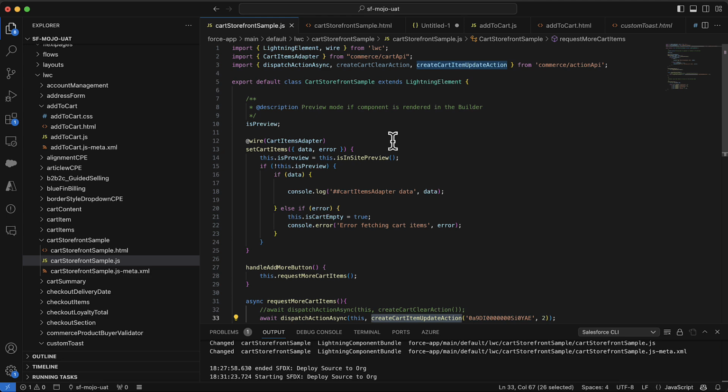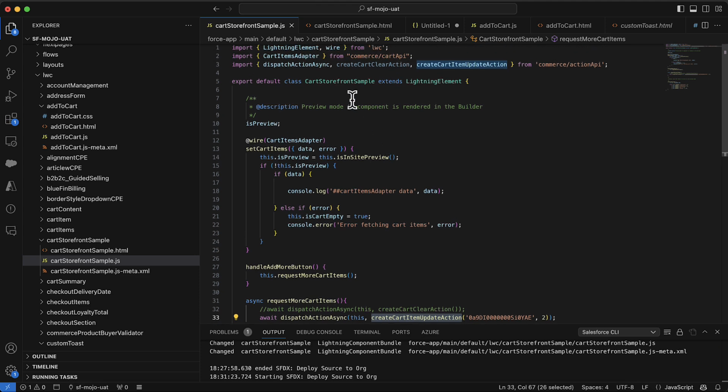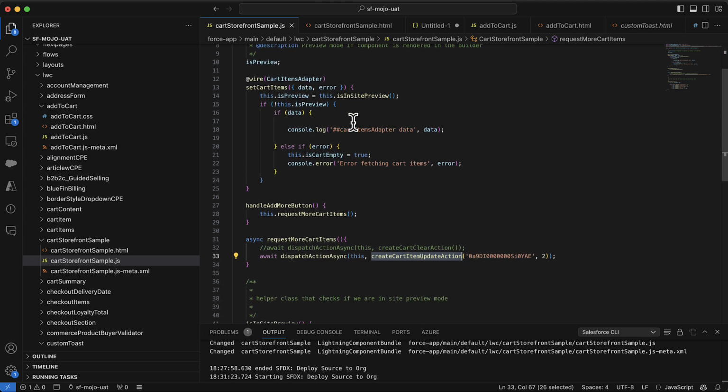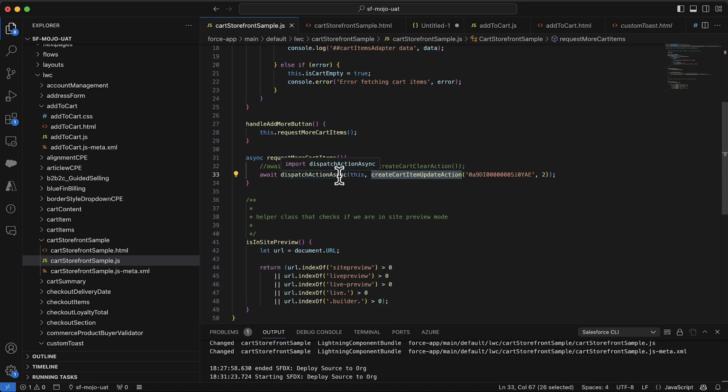And then what you need to do is import this. However, you can't just use it. You have to use the dispatch action async here to call it. And that's the part that isn't really written out in a lot of detail right now in the Salesforce documentation. So this is how you'd do it. I'm doing an async await here, and we're calling dispatch action async. We're passing it this, and we're calling whatever action we're doing here.